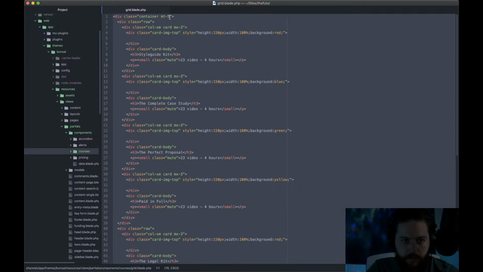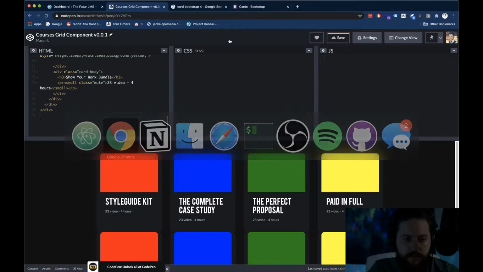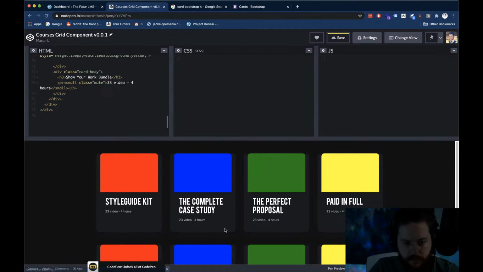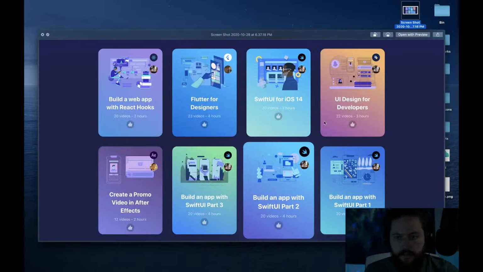Okay, we want to get rid of this MT5 in the container, and we're going to put it in the row. And that should give us some space in here. Okay, so that's starting to take form.